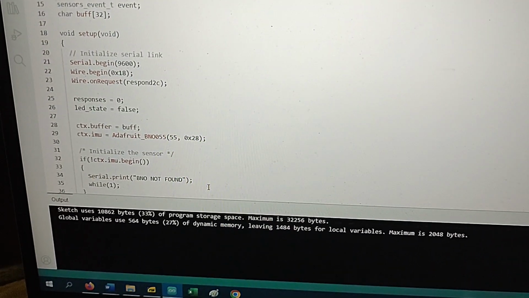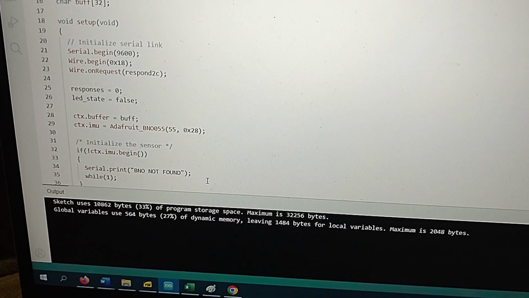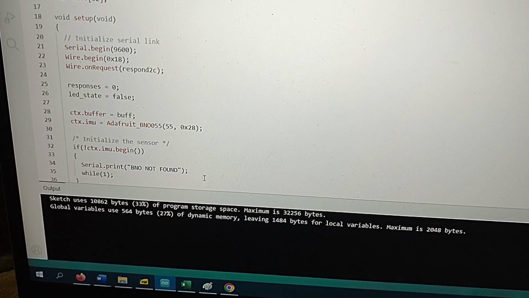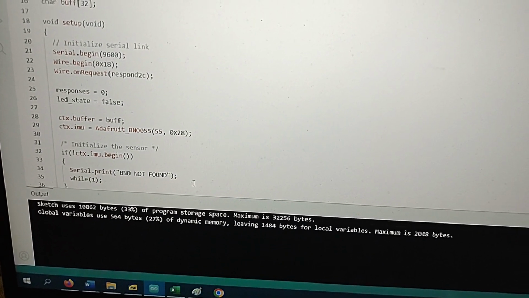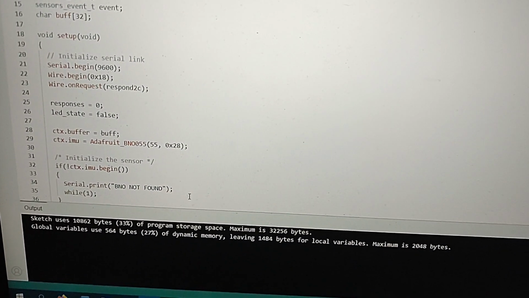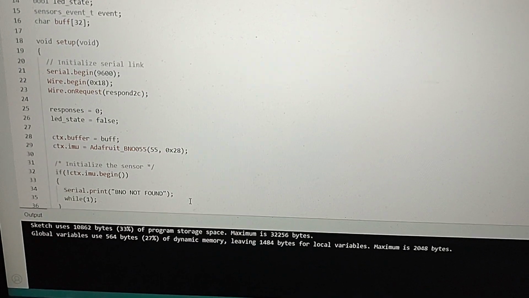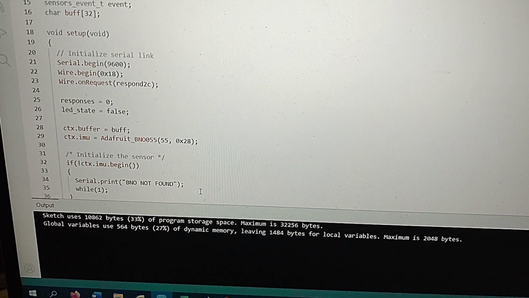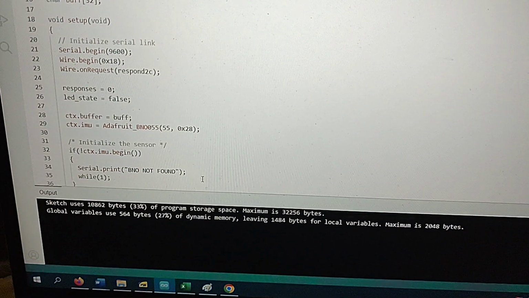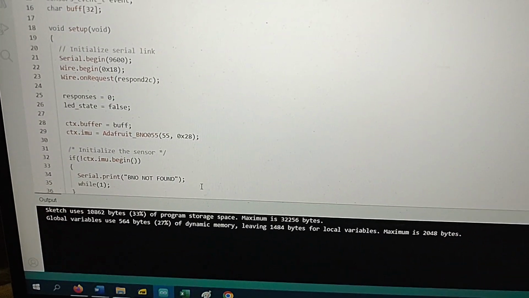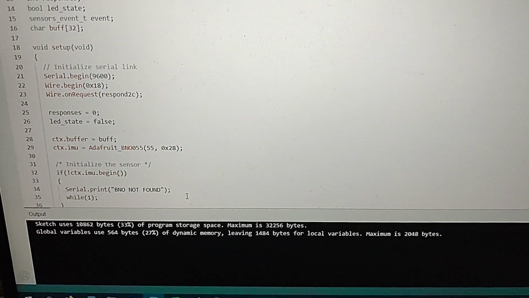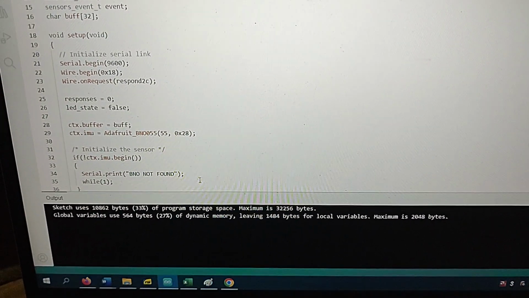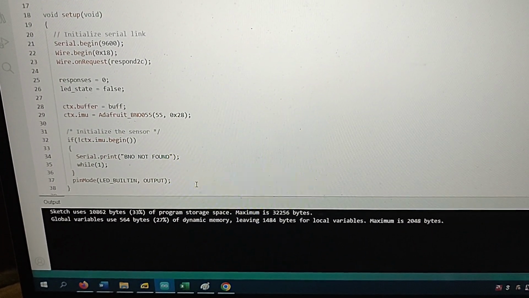So using the Wire library, we initialize the Arduino to connect to the bus as a slave on address 18, and when queried, or when requested, it responds with the respond-to-I2C interrupt handler, which you'll see down at the bottom of the program later.